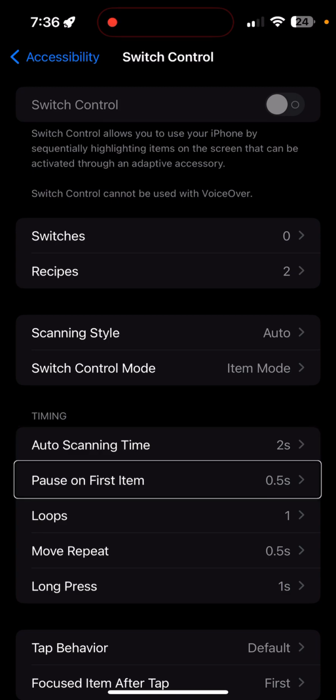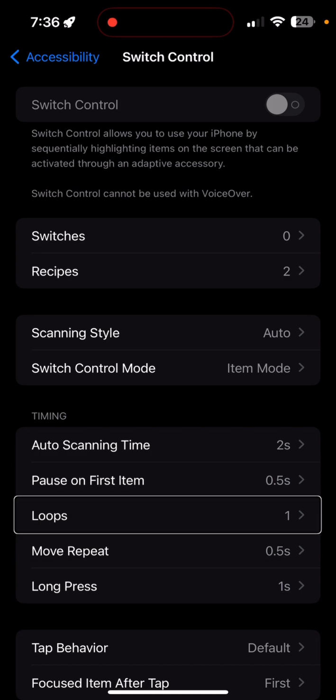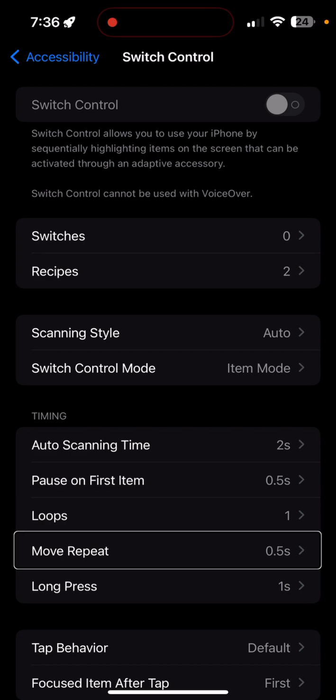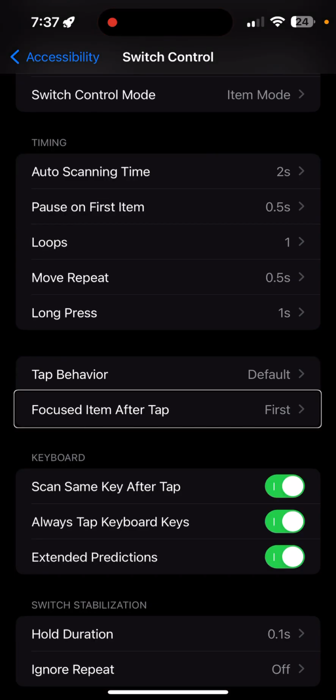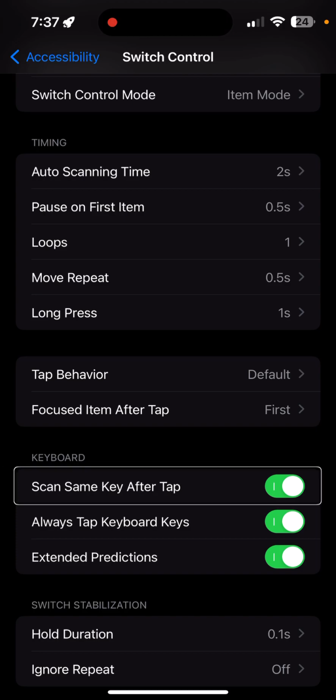Pause on first item. 0.5s. Okay, I'm not too sure what this is for. Loops. 1. I'm not too sure what that's for either. Move repeat. 0.5s. I really don't know what most of these settings are for, but I suppose you could explore them. Long press. Tap behavior. Focused item after tap. First. Keyboard. Scan same key after tap.